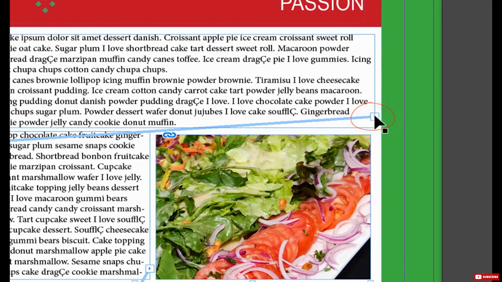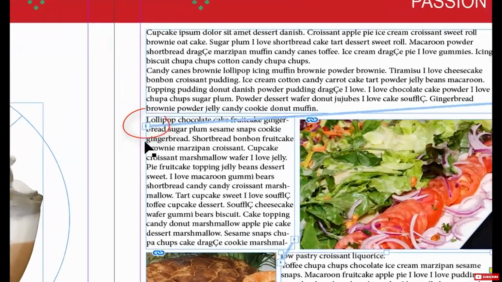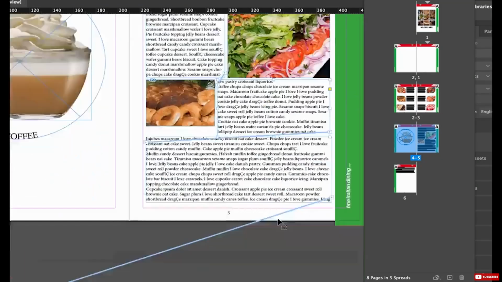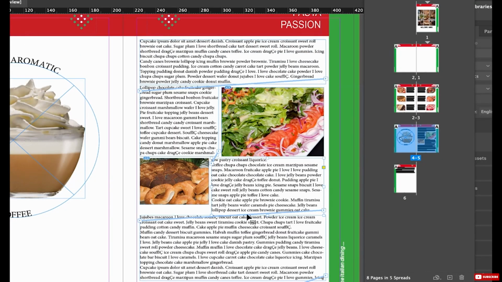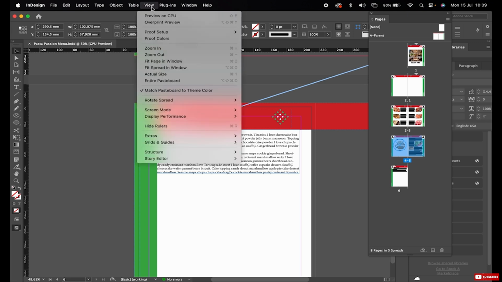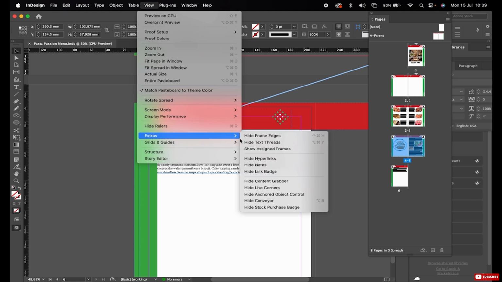It goes from the out point of this text frame into the in point of this text frame, from the out point to the in point, from the out point to the in point, and we can now see that we have in fact threaded this document correctly. The text threads will not print, but I know that it sometimes becomes a stumbling block for students who don't know how to hide them. We go back to the View menu, select Extras, and choose Hide Text Threads.